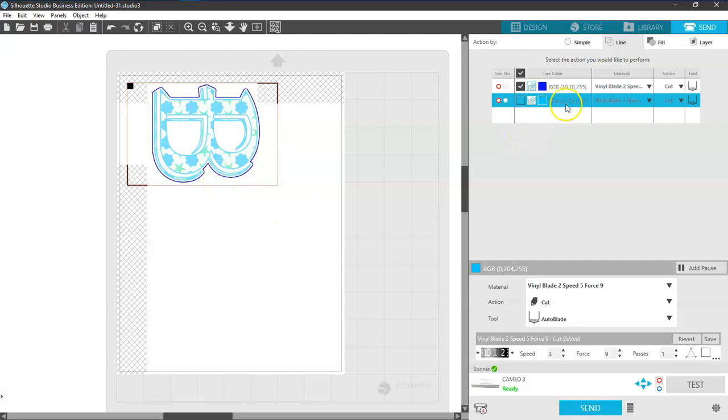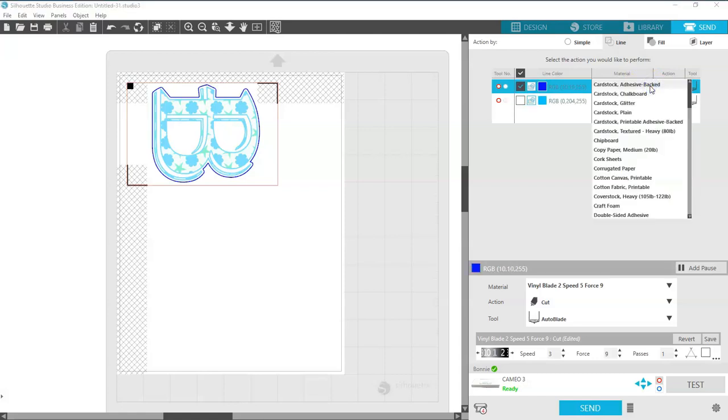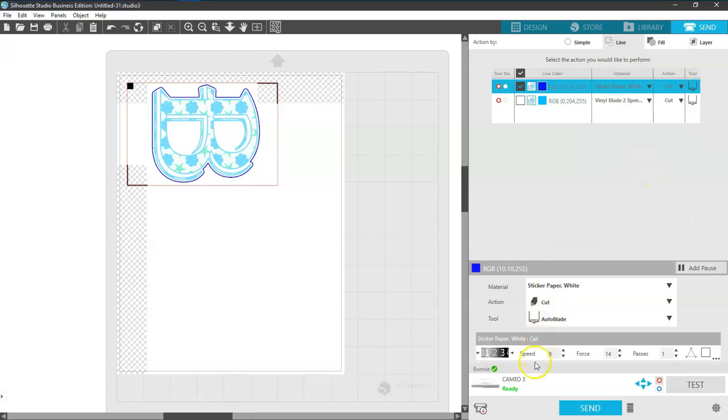So right now, when I send this over to the machine to cut, all it will cut is just that blue line. Now, for material settings, you can scroll down to the sticker setting that is in your settings here. Go ahead and scroll down to stickers, and you've got sticker paper clear, sticker paper white. If I cut on sticker paper white, this particular setting will cut all the way through my paper and into my mat. So this is something I definitely do not want to do.